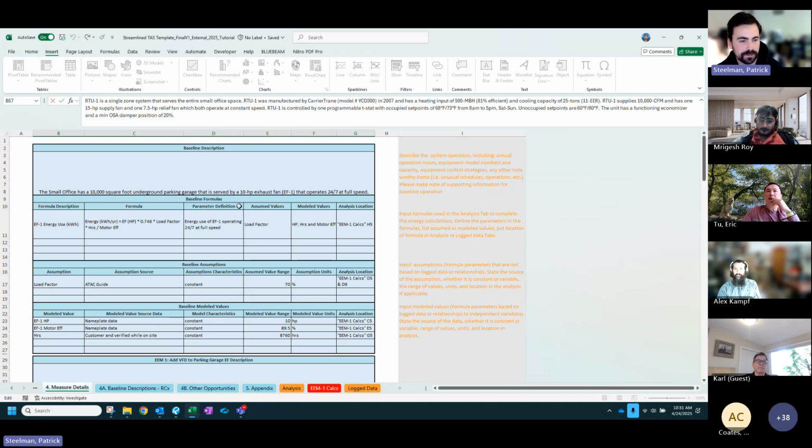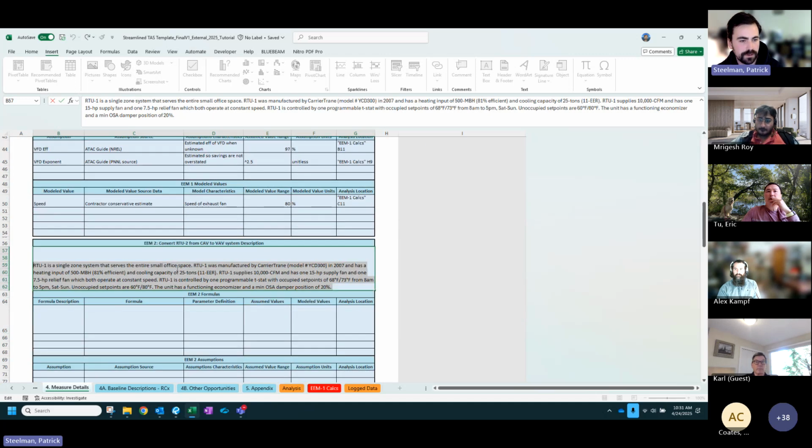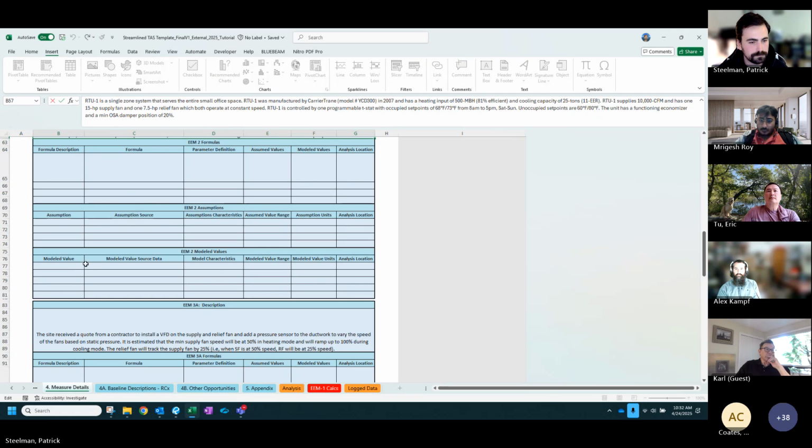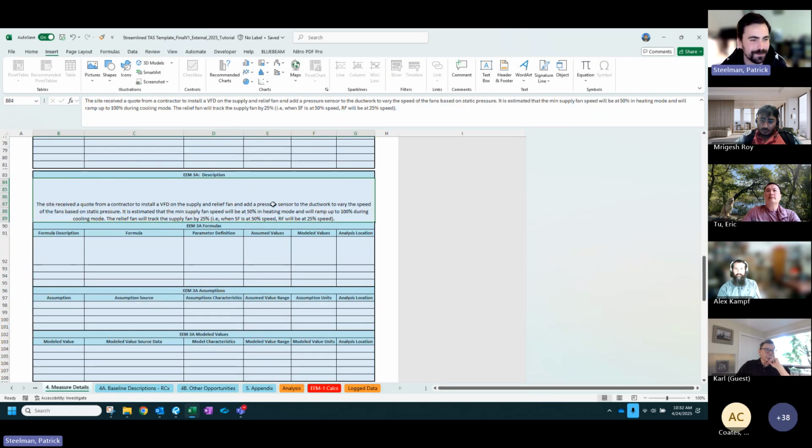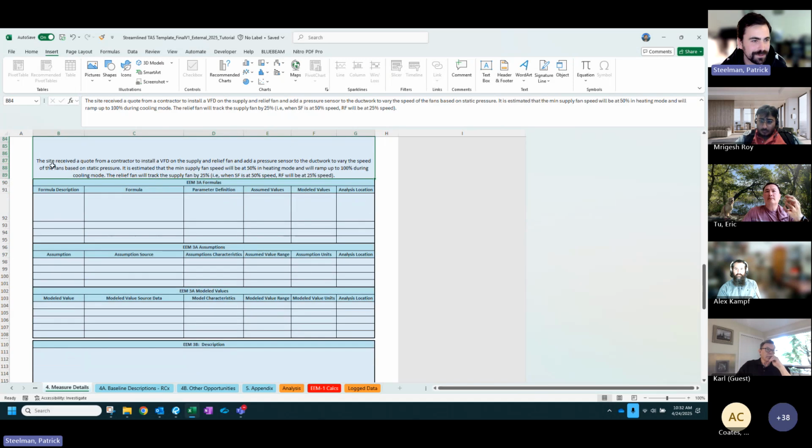along in this baseline description here, and then you can just revise the language and say we're converting RTU1 from a constant air volume to a variable air volume system and things like that. So that's what, yeah, I did this wrong. But here's what the proposed description would be.